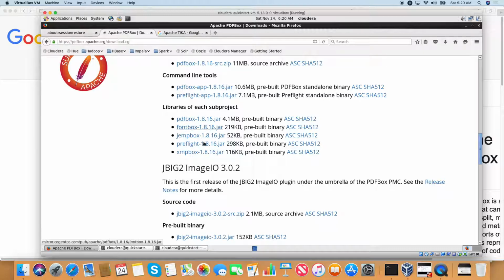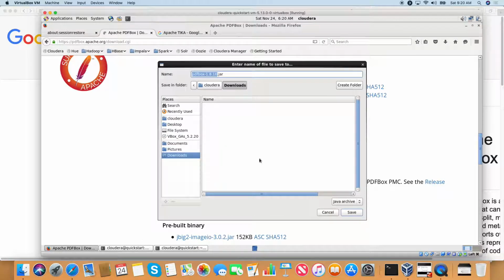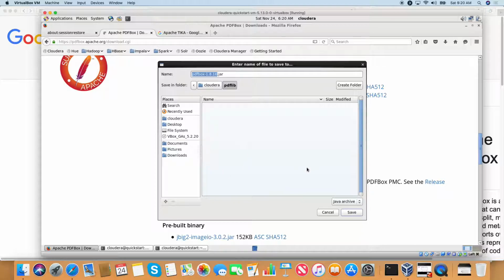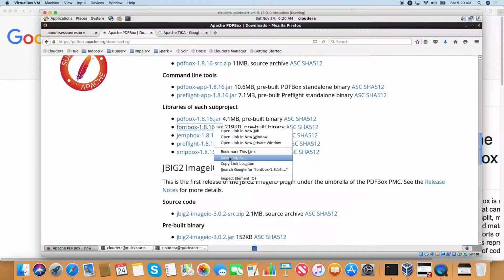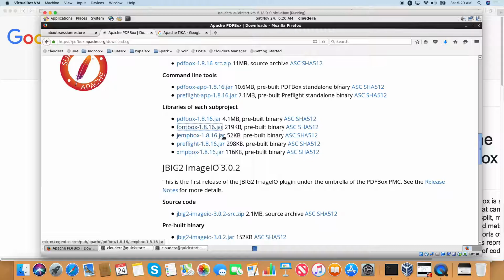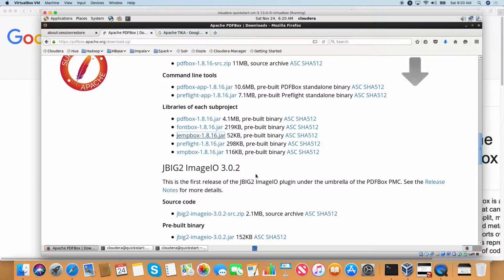So there are 5 files. Right click, save as. Look, it is going into downloads. I am going to select Cloudera and the directory that we created, PDFlib. I selected that PDFlib and then save. Right click, save the link as, save. You need to select the PDFlib directory only once. Save the link as, save.